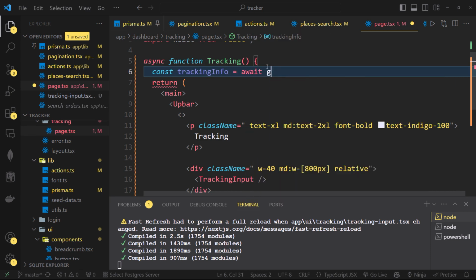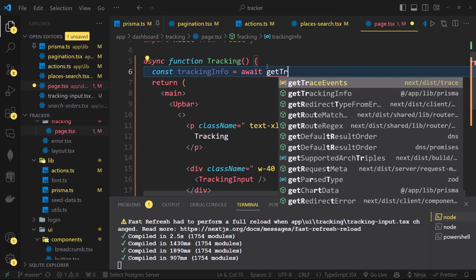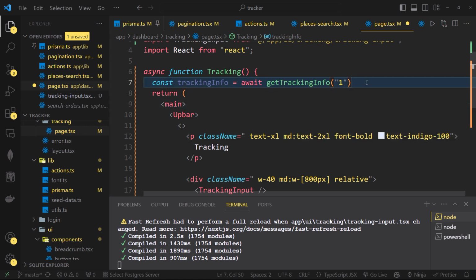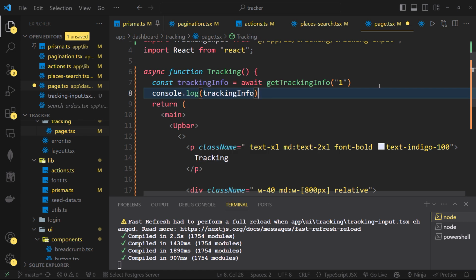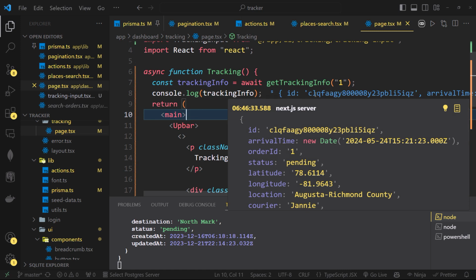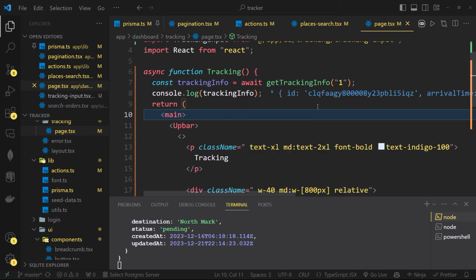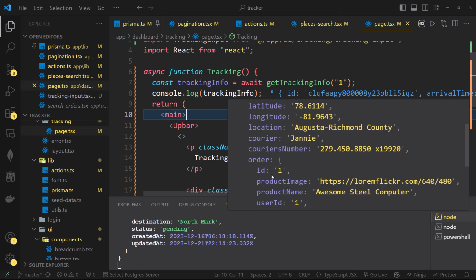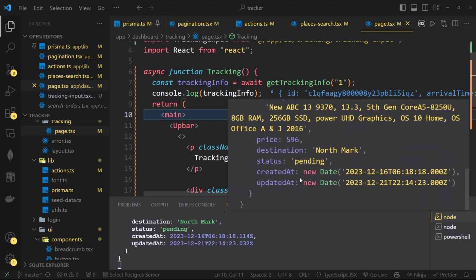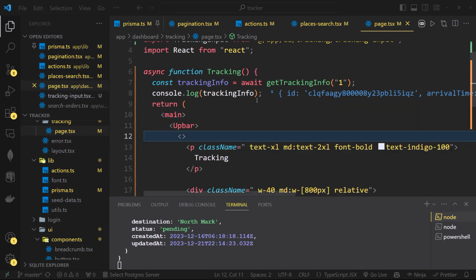await get tracking info, and we need to pass an ID here. Let me just pass one here, hard coded, to see what we'll get. Okay, we have it here. So you see everything here: the arrival time, the order ID, status, latitude, longitude, location. And if you look here, we also have the order information baked right into this.